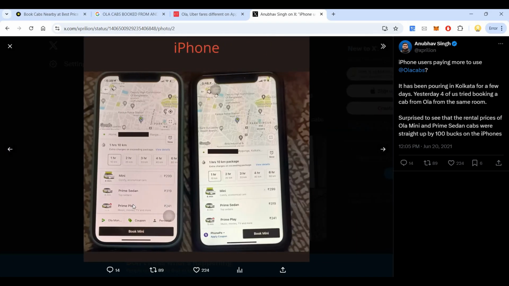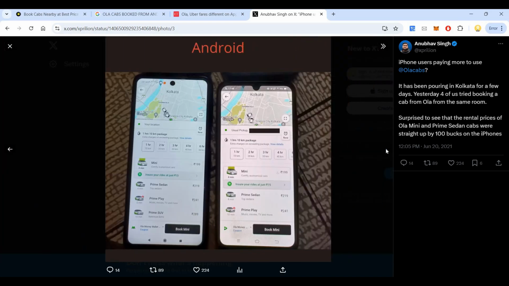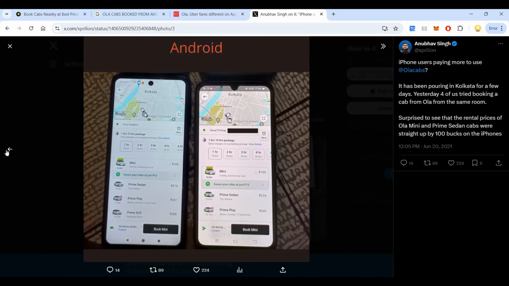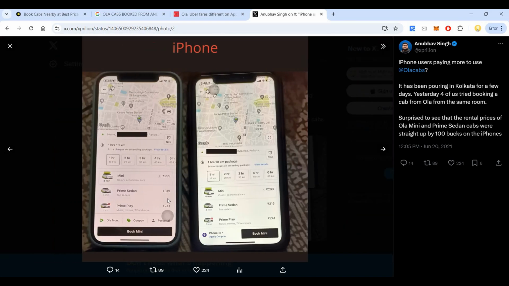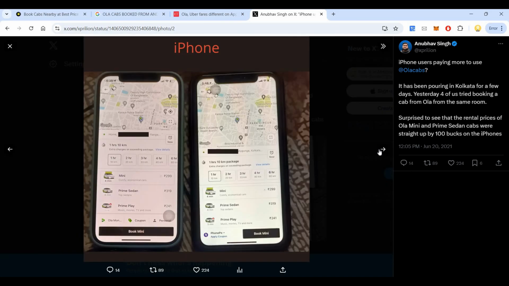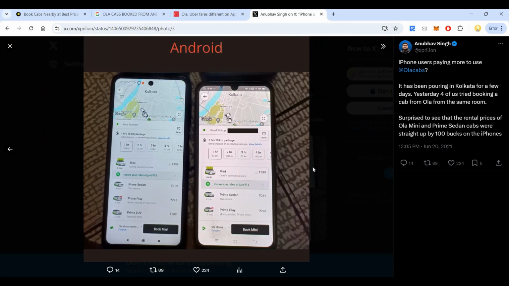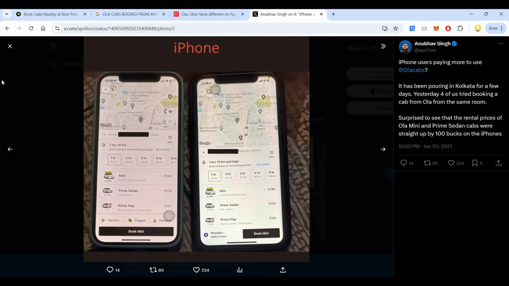This is not only for mini, it is happening for prime sedan too. This is the iPhone. Now you see here prime sedan is 219, here prime sedan is 319. Mini is 299, here it is 199. I don't know whether it is true or not, but from what people have posted, it looks like it's true. At the time, if you see, it is 5:48 in the evening, and here also it is 5:48 on the iPhone. So whatever people have observed, it might be true.